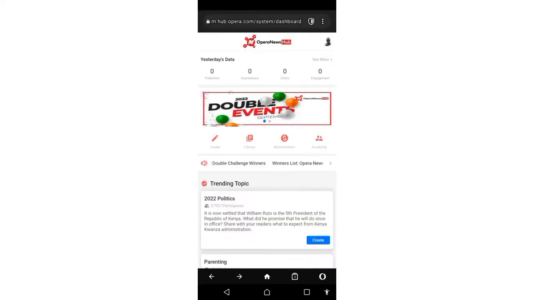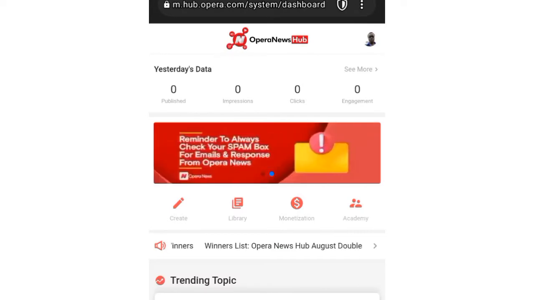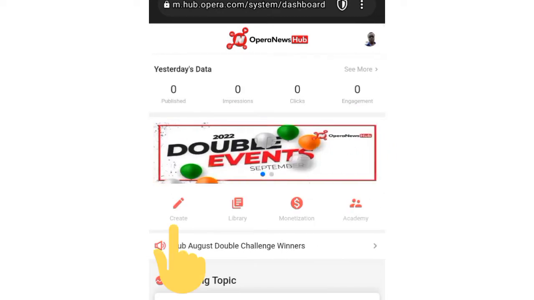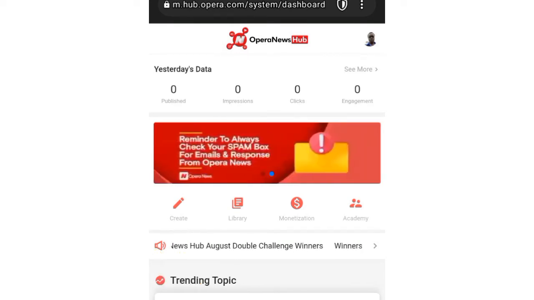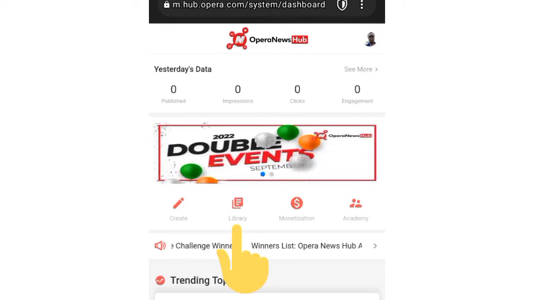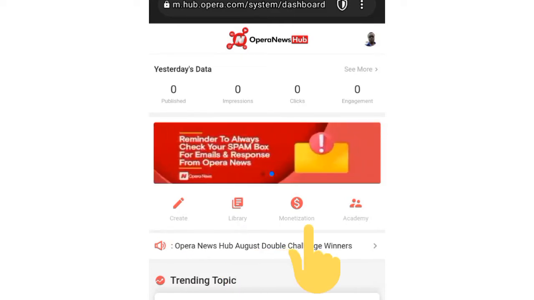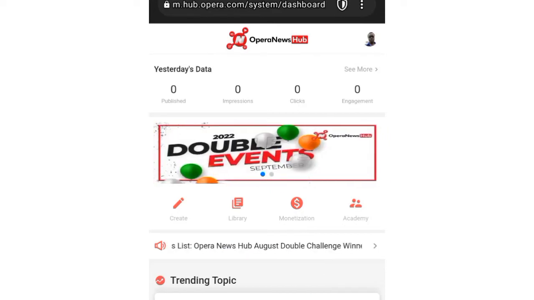Upon logging in, this is how the platform looks. Now, here on Create, that is the button that will redirect you to where you will start writing. Then Library, you will get the articles that you have published, and on Monetization, how much your articles made. So to start writing, tap on Create.